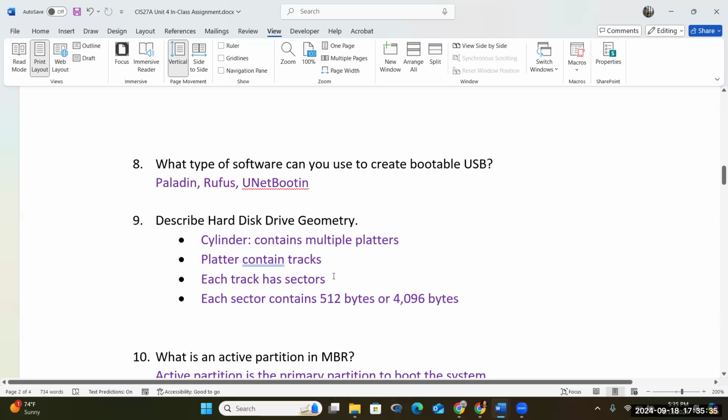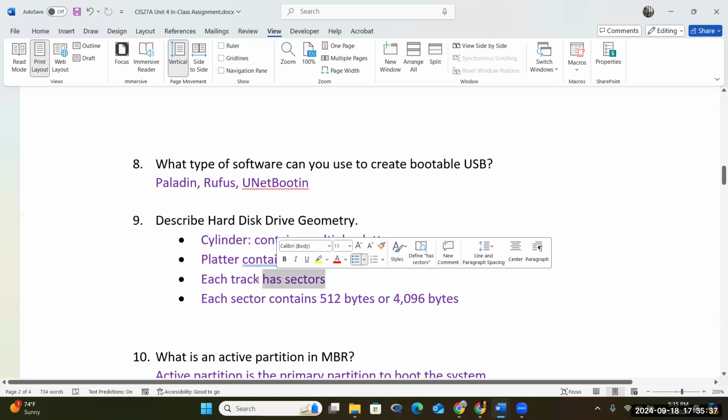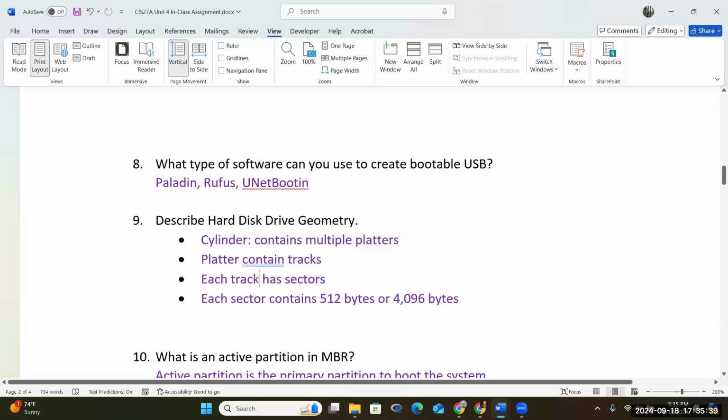And so your sectors are stored onto tracks. And the tracks go on the platter. And the platter is on the cylinder.